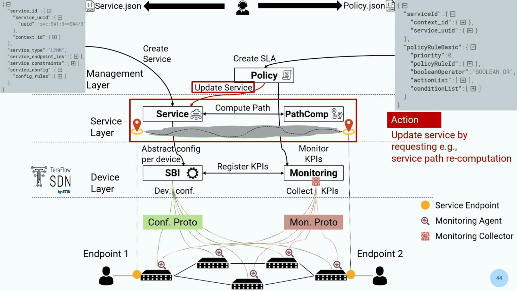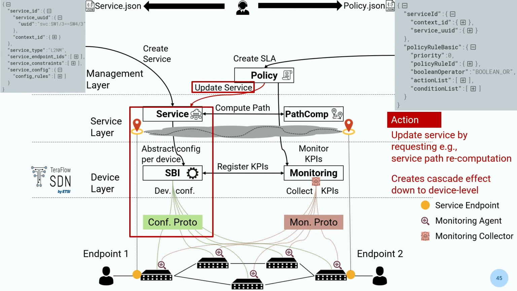Service and path computation, let's say, try to find some other path for the service to comply to the throughput requirements. They enforce this through the SBI. They enforce the new path in the service. So we have a new path now from A to B, so that hopefully the throughput now gets at the right levels.